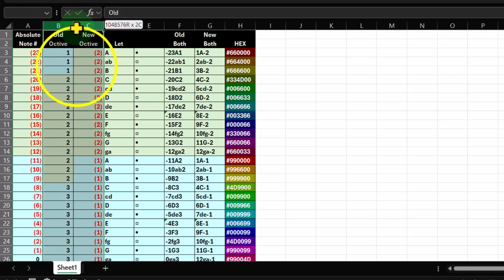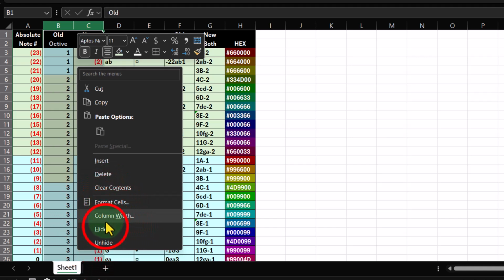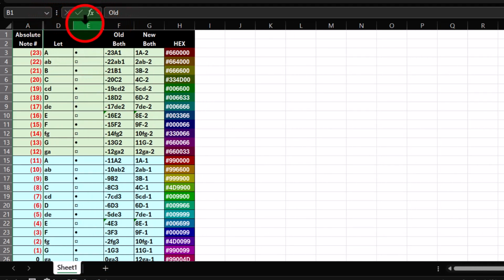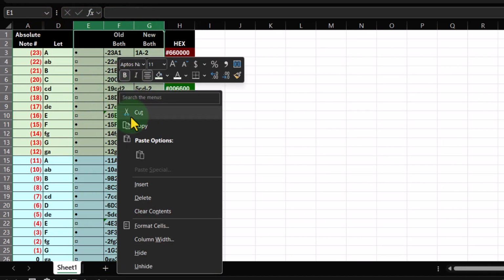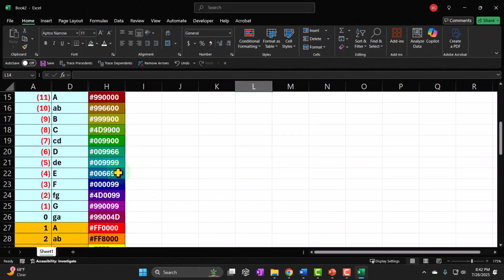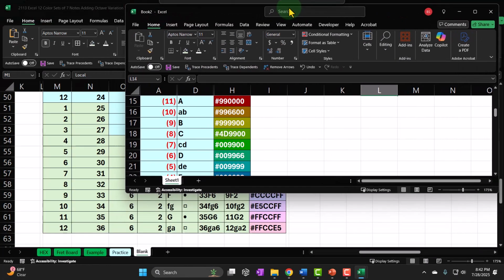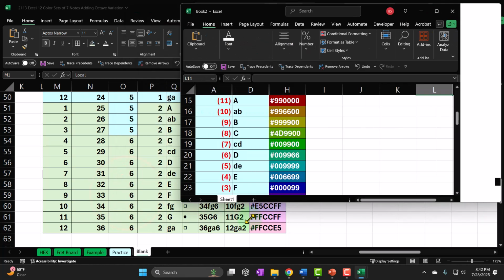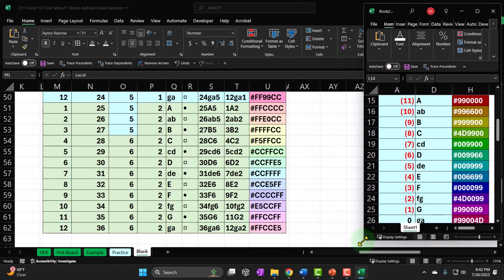I'm just going to hide this. I don't think I need this. I'm going to hide this, and then I'll hide, I don't think I need any of this. I'm just going to hide all that, and then I'll make this large, and then I want to pull this over to this side, so it's on the side over here.